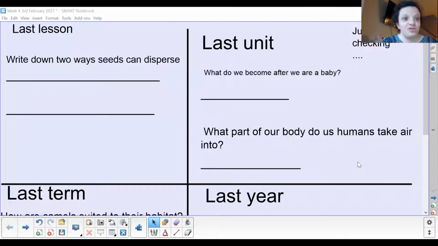Afternoon, Year 2, and welcome to your science lesson. We're going to start off, as always, with our check-in. So can you please read the question and answer them on your paper, and we'll go through each question. You can pause, you can answer, and then we'll go through the answers together.